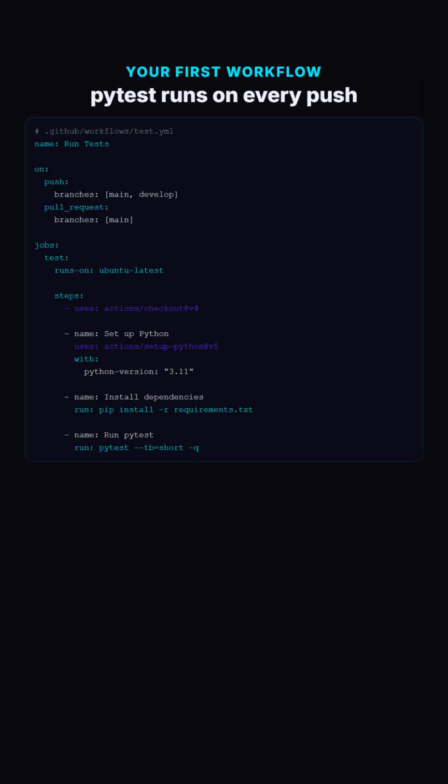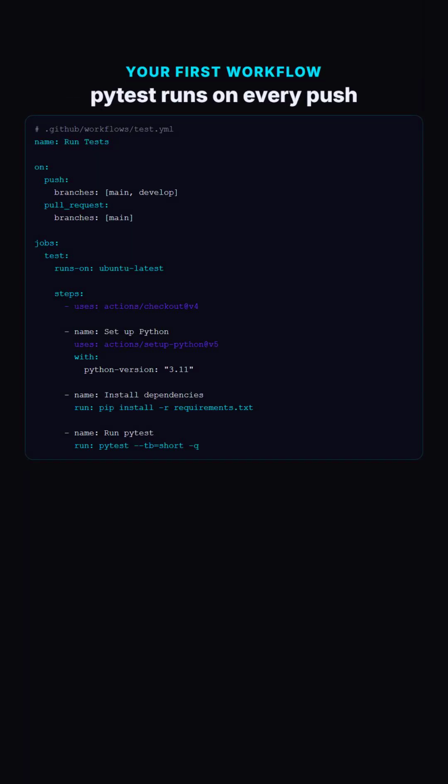Let us cover the anatomy of a GitHub Actions workflow. A workflow file lives in the .github/workflows directory of your repository. It is a YAML file. The name can be anything. Most people call it ci.yml or test.yml. The file has 3 top-level sections. Name is just a label. It appears in the GitHub Actions tab in your repo. On defines what triggers the workflow. Jobs defines what actually runs.